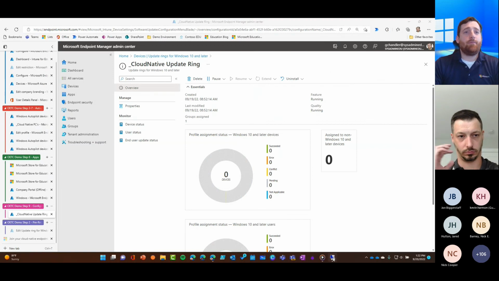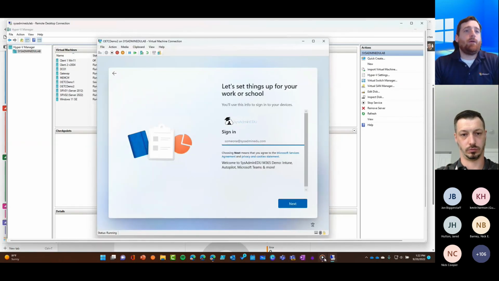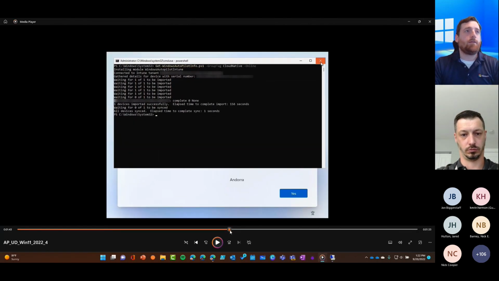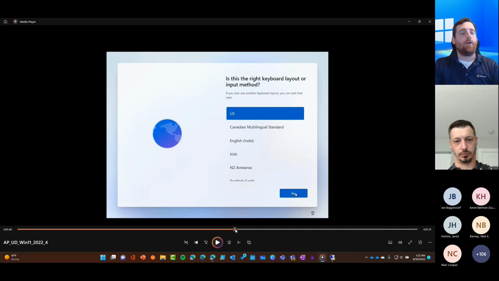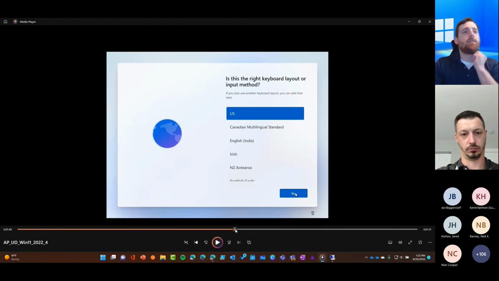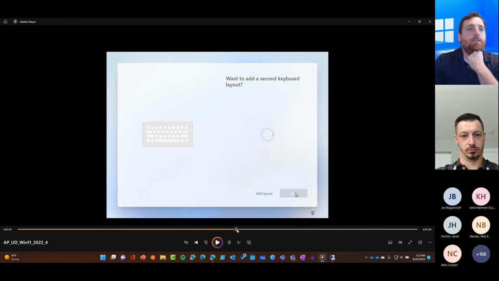Next, we're actually going to build the device. So I'm actually going to use this video here because we're out of time, but you can see what the deployment experience looks like. Again, we've got the autopilot profile assigned, we've got the enrollment status page assigned, we've got our apps, update rings, policies configured. Everything is now assigned to this group.